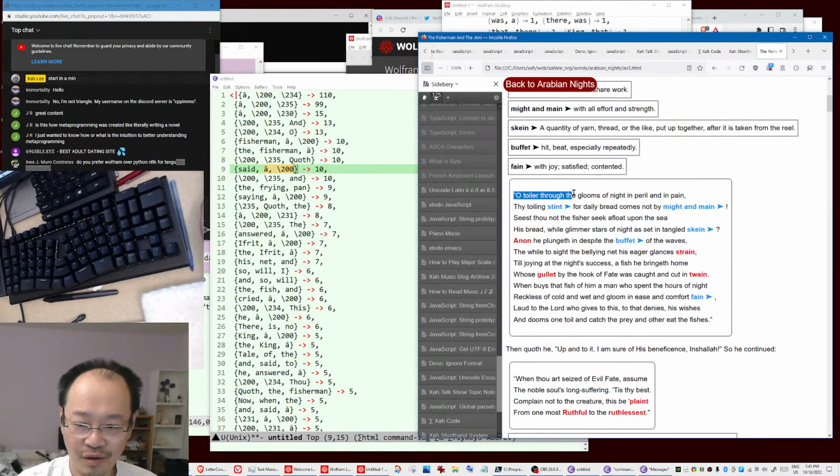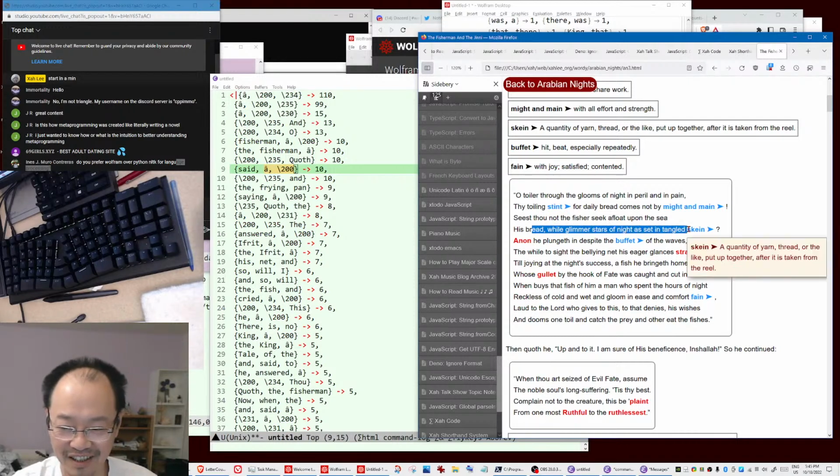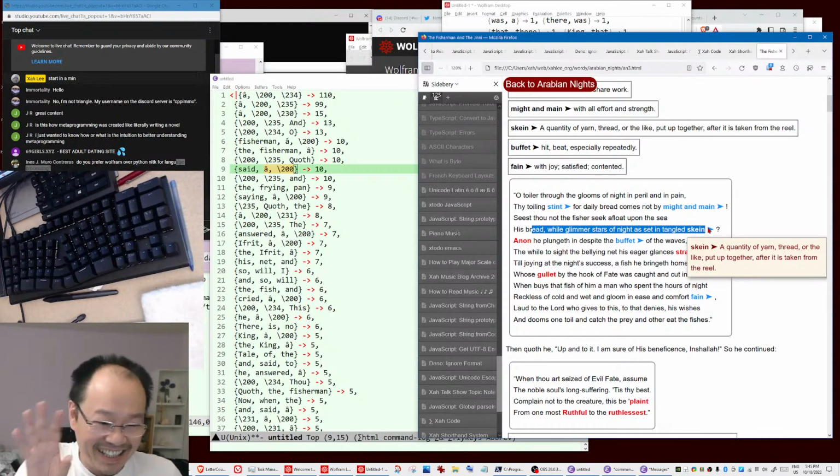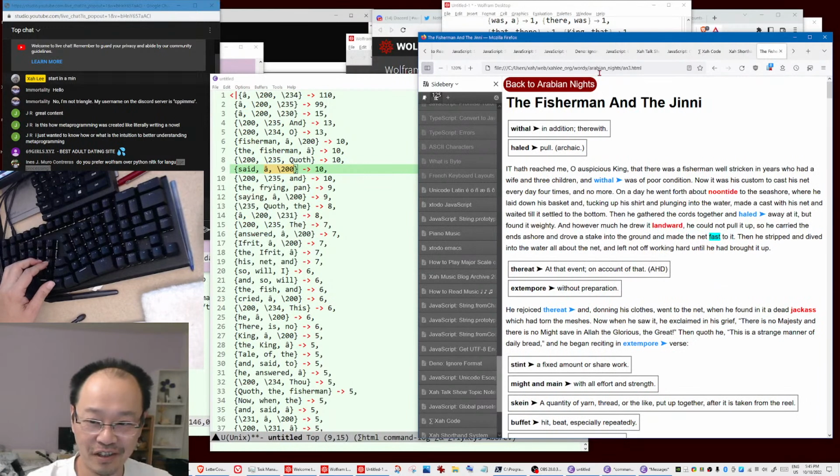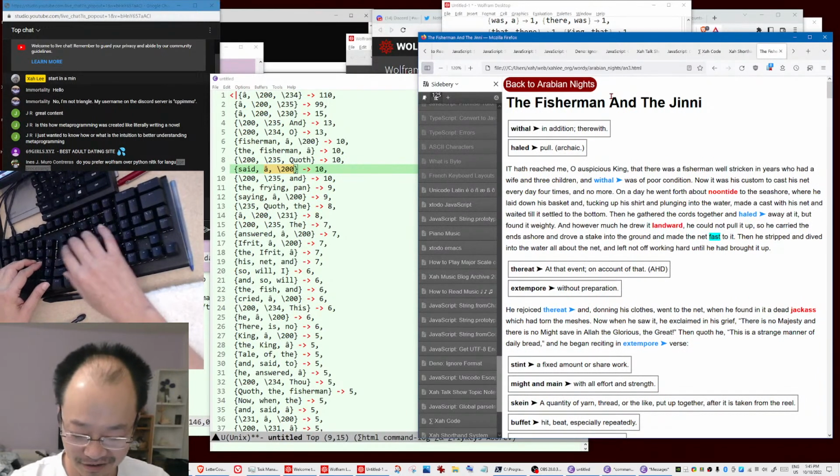Oh, toiler through the glooms of the night, in peril and in pain, thy toiling stint for daily bread comes not by might and men. Seest thou not the fisher seek afloat upon the sea, his bread while glimmer stars of the night are set in tangled skein. I love this, I love it. So go read it, okay? Search for Sadi Arabian Nights, you'll find it.